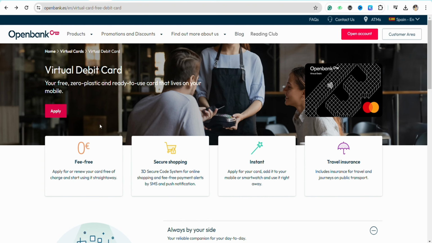So you can apply free of charge, and you can start using it straightforward since it's a virtual credit card. The network is also secure for shopping, and 3D Secure code is there for online shopping, and free payment alerts by SMS and push notification. You can also apply for this card instantly, add it to your mobile or smartwatch, and use it right away anywhere you want, or you can also use it for travel insurance while you're traveling as well.